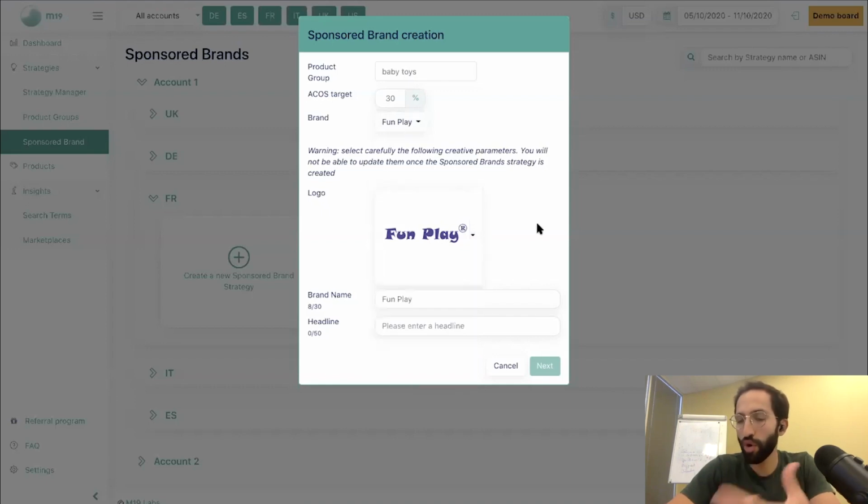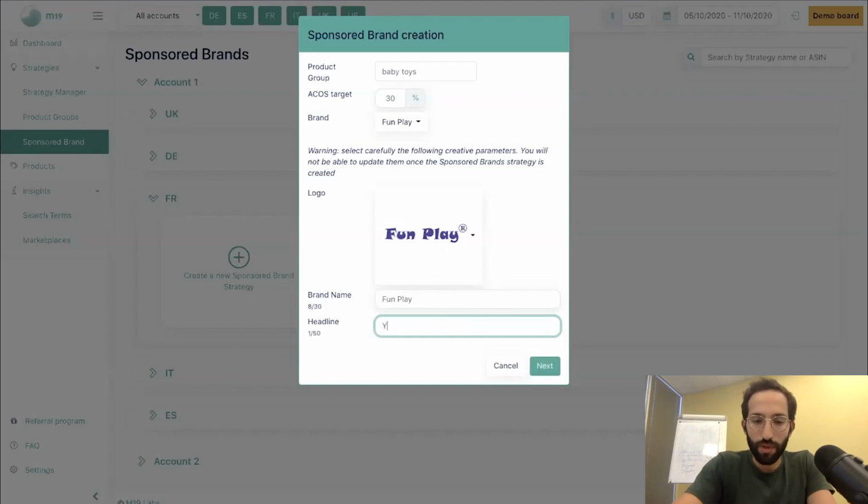The tool is fetching automatically the registered brand linked to your account and fetching all the logos that are linked to your account. You can change the brand name if you want and choose a headline. For example, your best baby toys.